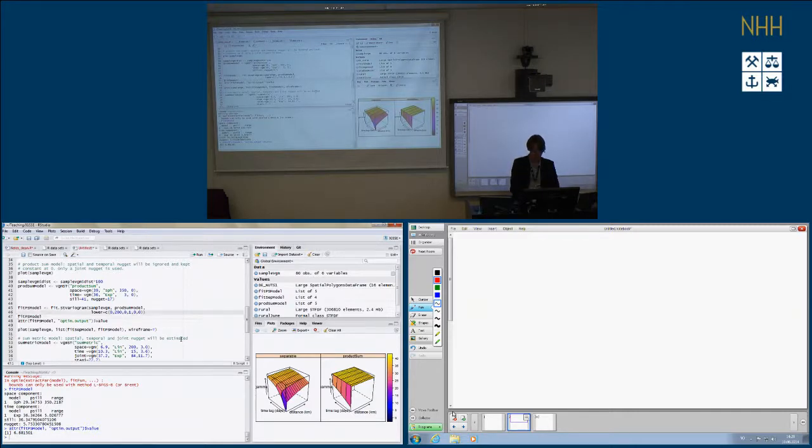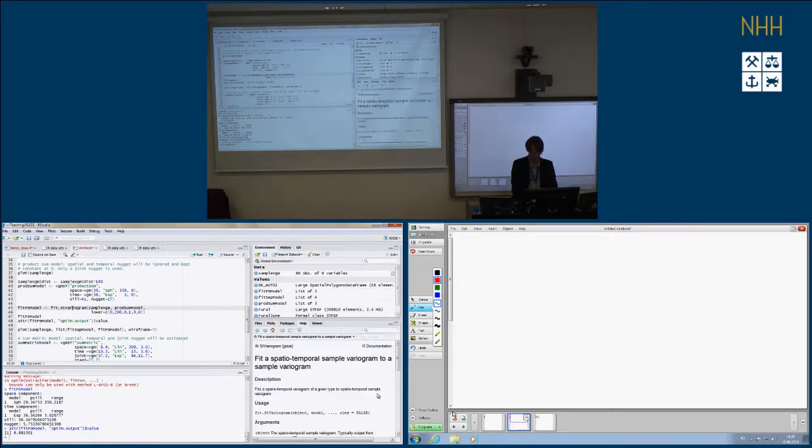The fit ST variogram definition has the dot dot dot argument here, and these dots are passed on to optim. So all the arguments you have in the optim function, you can pass through here. And lower is an optim argument that defines the lower boundary of the parameters. So this 200 means, for instance, that the spatial range should be at least 200 kilometers. So we give it some boundary to better decide where to look for useful parameters. And the one is then the temporal range.